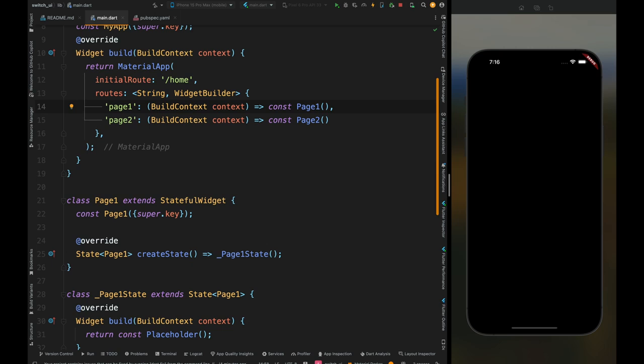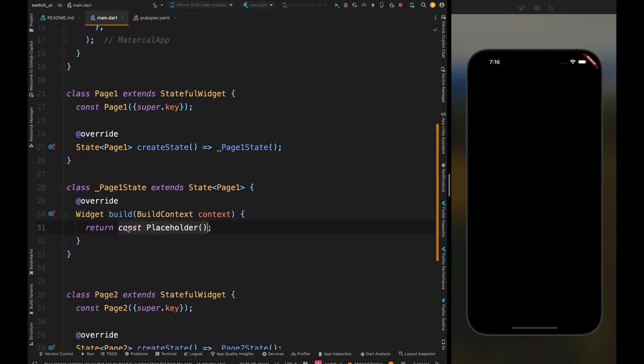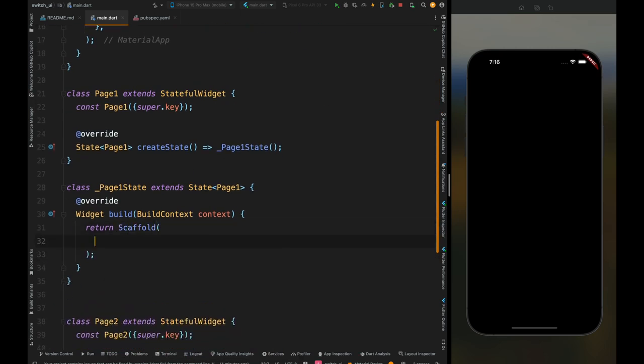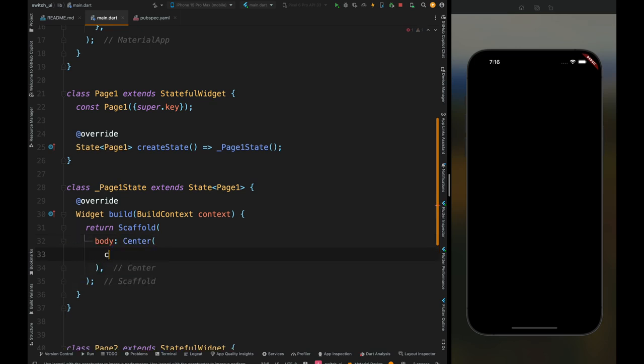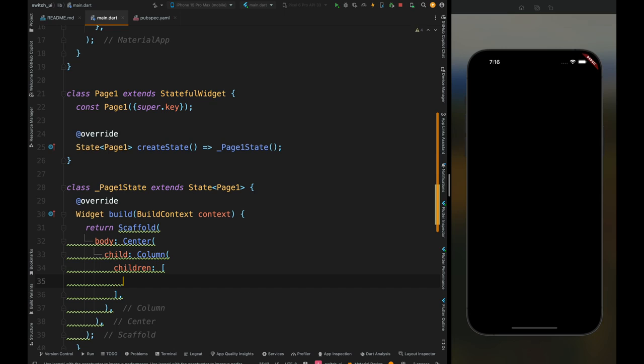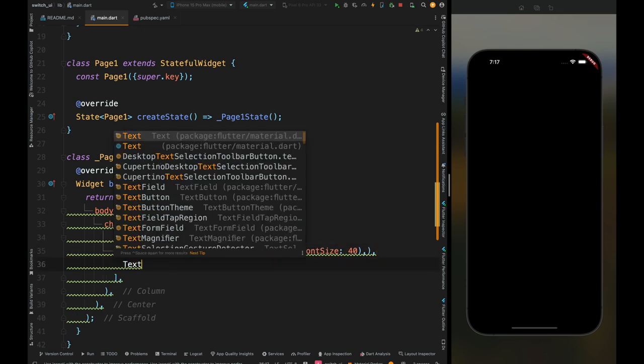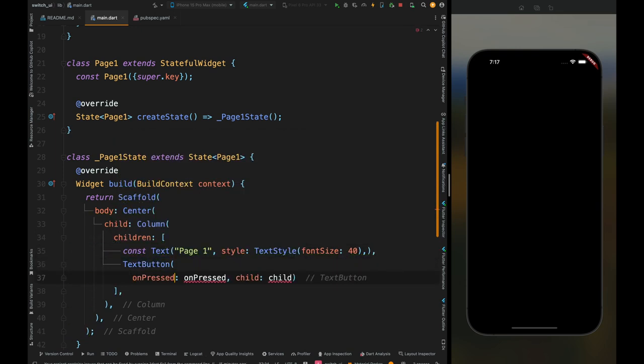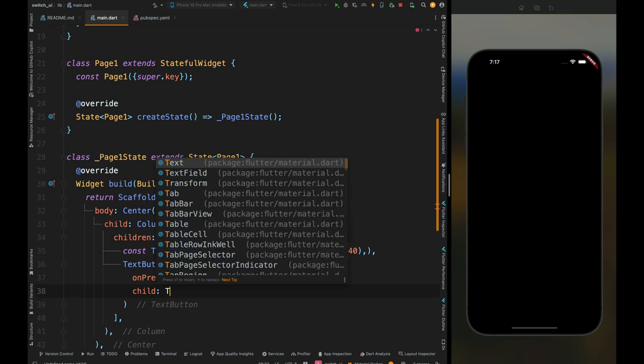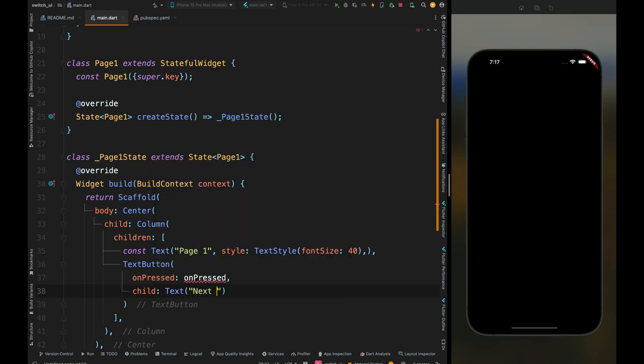Now come inside this Page1 class, remove this empty placeholder from here, and add the scaffold widget and add the center widget as the body, then add the column widget. Come inside this children and add a text widget with the page 1 string and a style for this text widget. Then below this create a text button which will help to navigate to page 2, so add the text widget as the child. Then come inside this onPressed method.